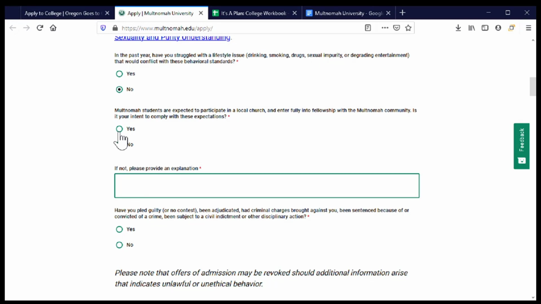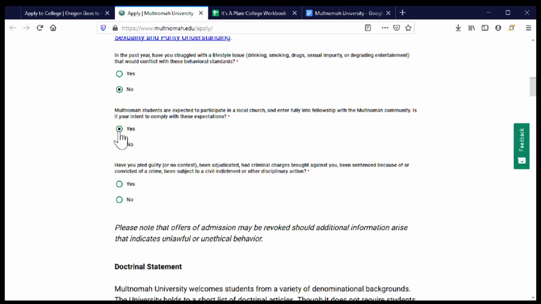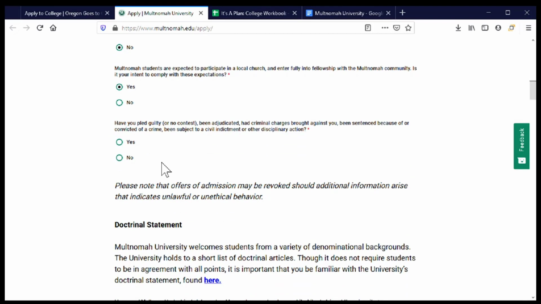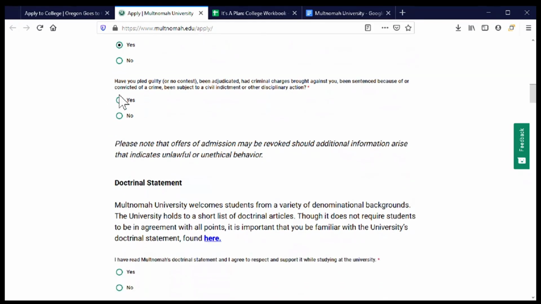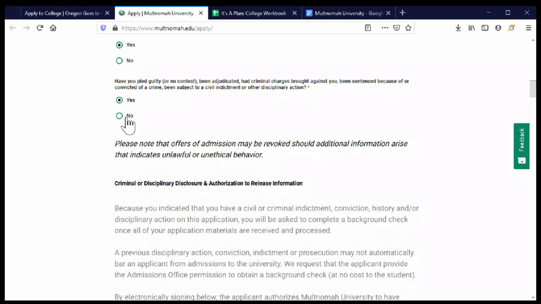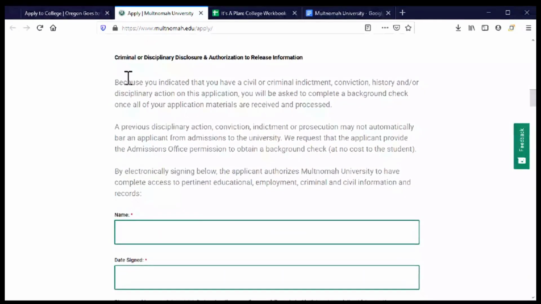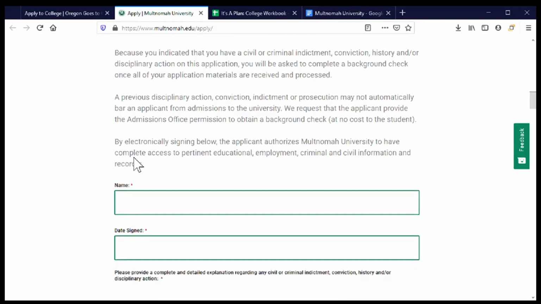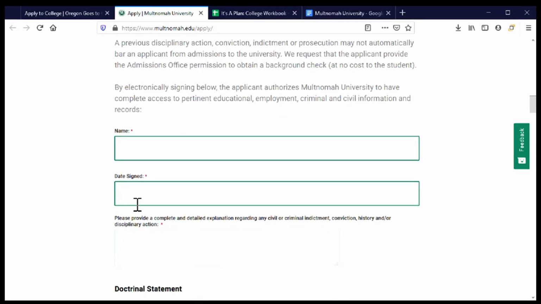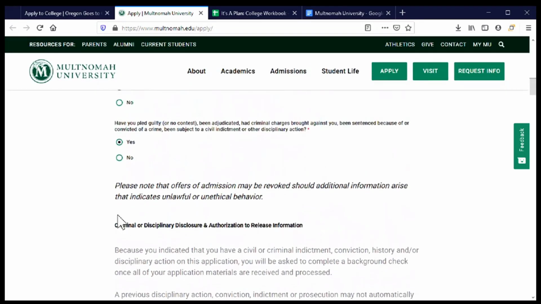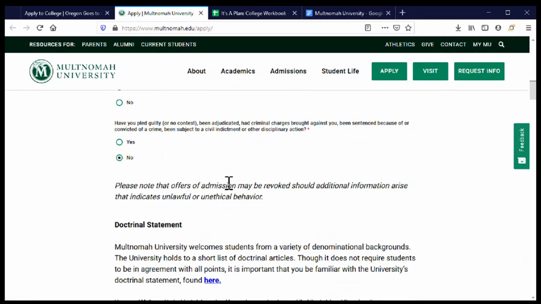Also remember, answering the questions honestly is important, as with all parts of the application. And then this next question is about criminal convictions or arrests. And once again, if you click yes, you'll have a disclosure and authorization and release of information that you'll need to sign, and that will include another explanation. But I'm going to choose no.